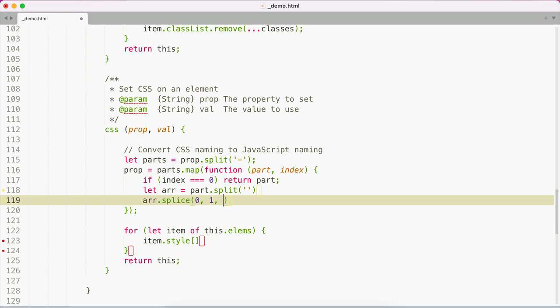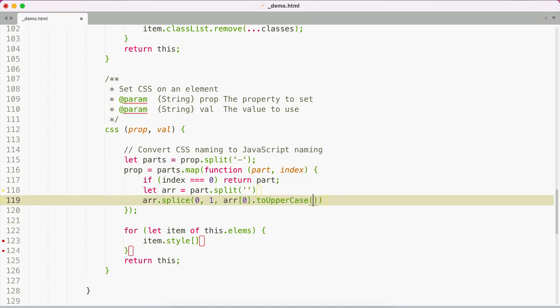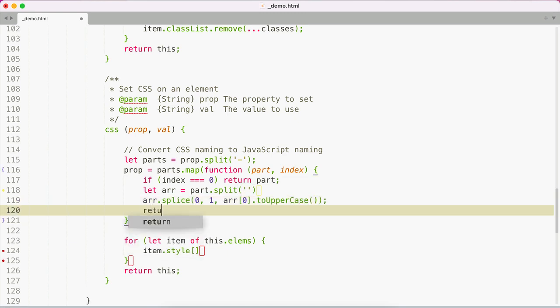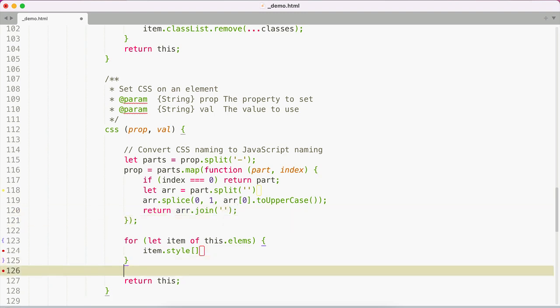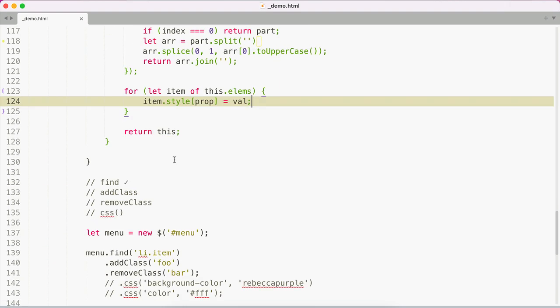Array splice, array, 0, 2, uppercase. And then we'll return array join. I'm not 100% sure this is going to work, so we're going to find out. So then we can do prop equals val, and this will maybe work.